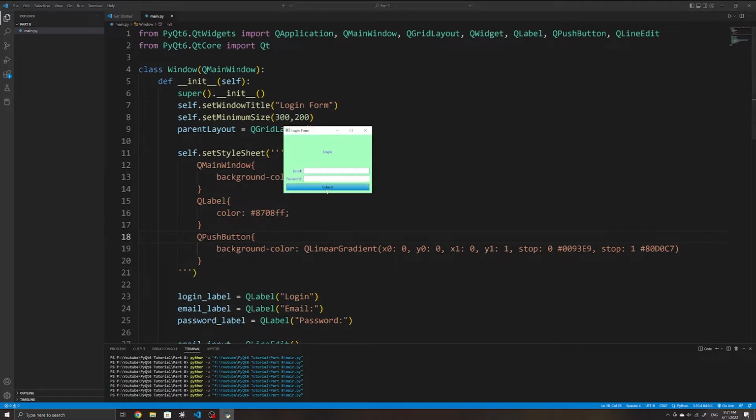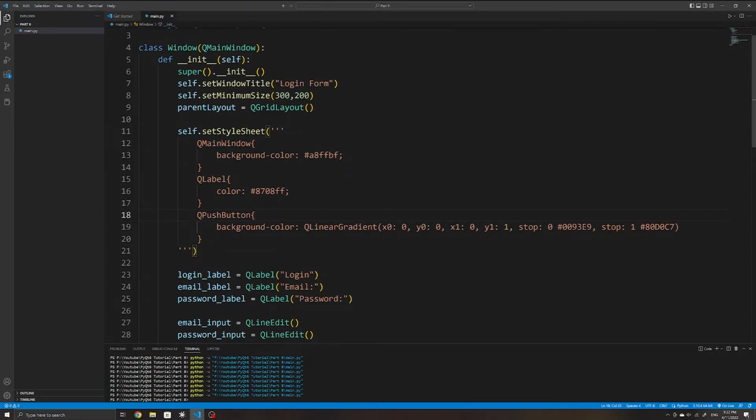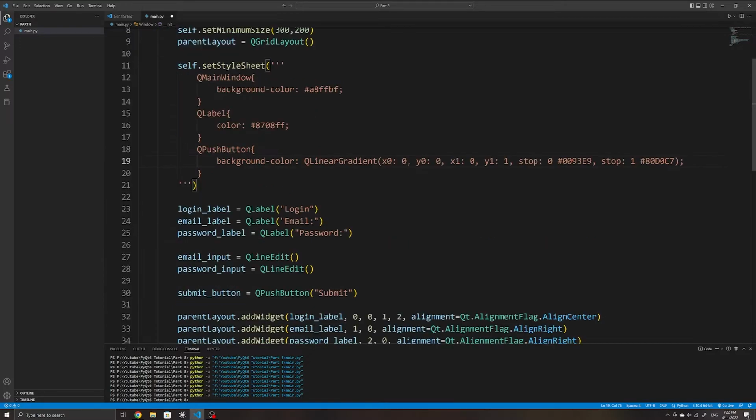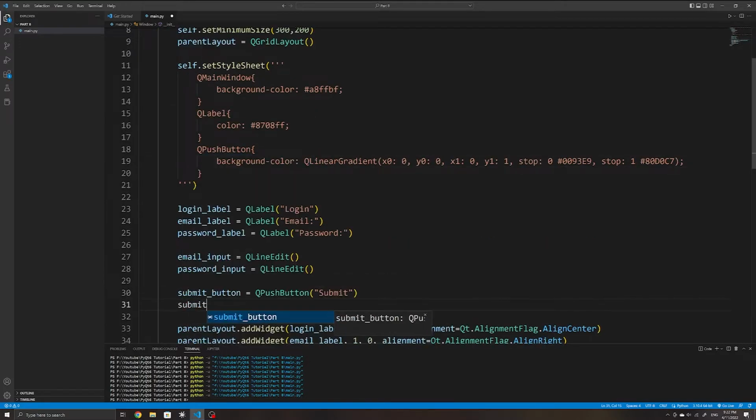If we run our application now, we can see that we have a basic linear gradient. Now I'll just go over how the positions for our linear gradient affect the gradient. Before we do that, I'll first increase the height of our push button using the setMinimumHeight method.